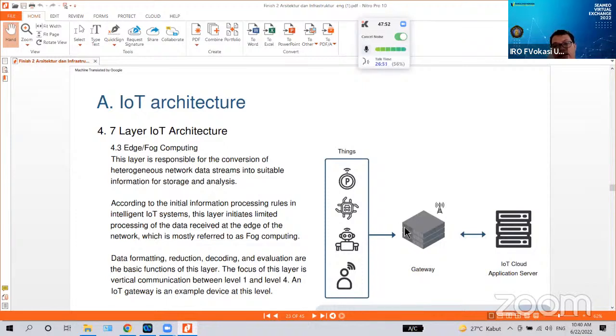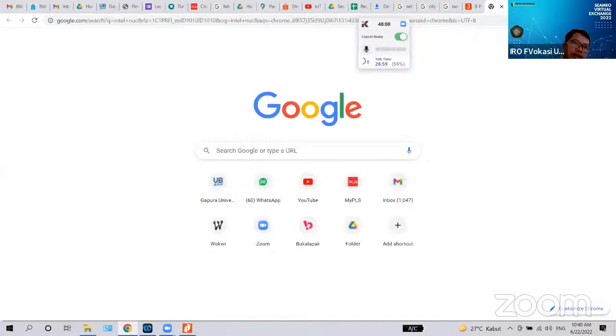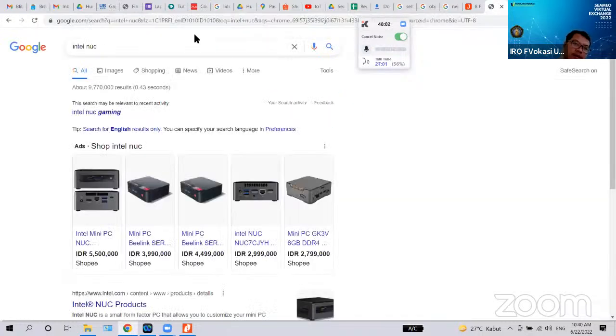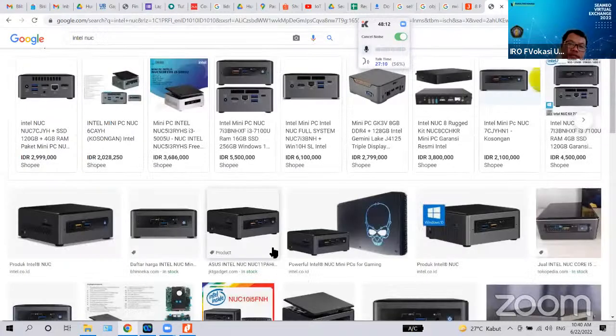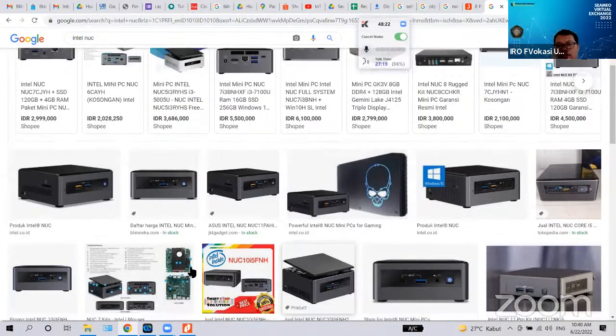Many brands, like Intel NUC, are small PCs, mini PCs. They can run computation for deep learning and artificial intelligence too. But as far as I know, this product needs higher energy than NVIDIA Jetson.